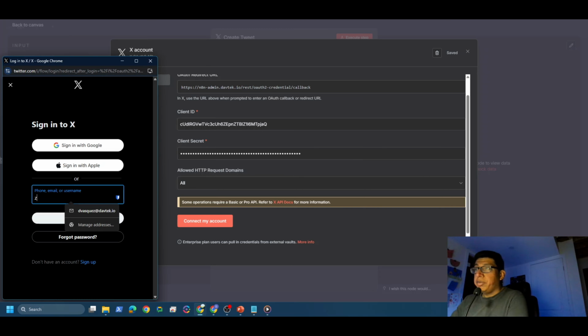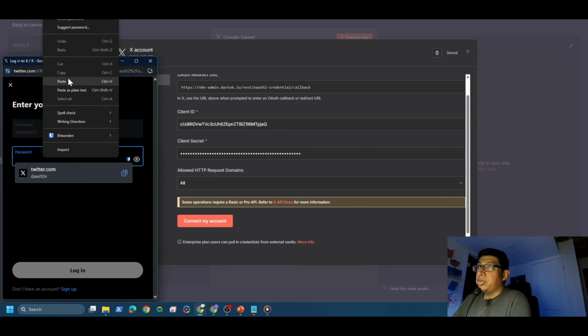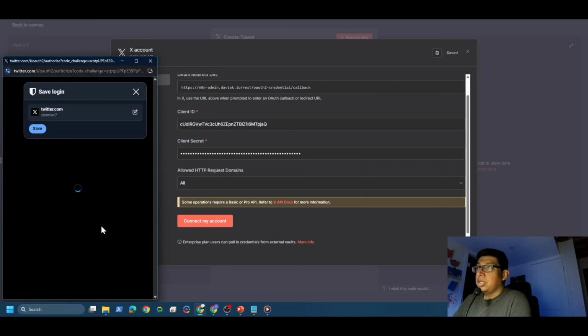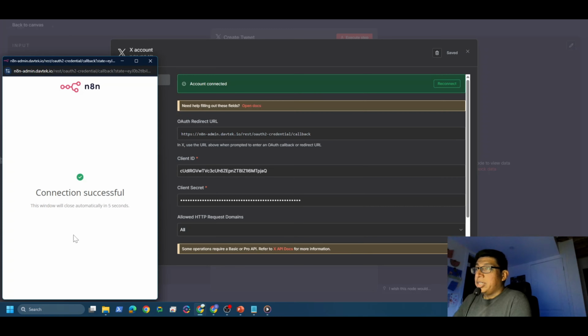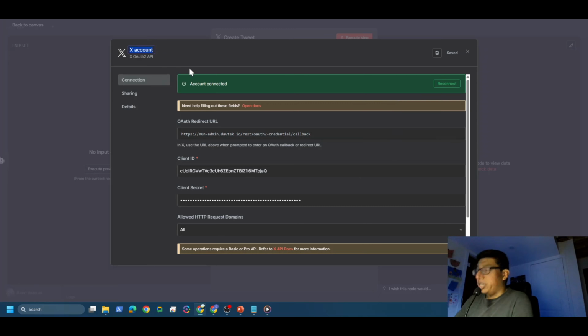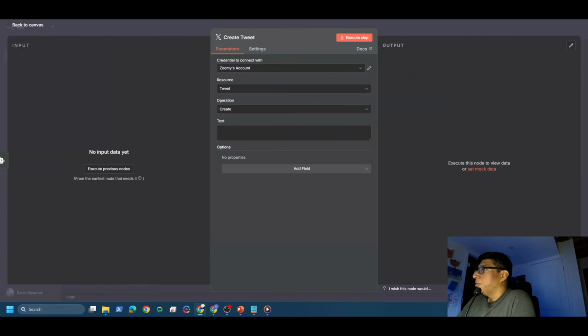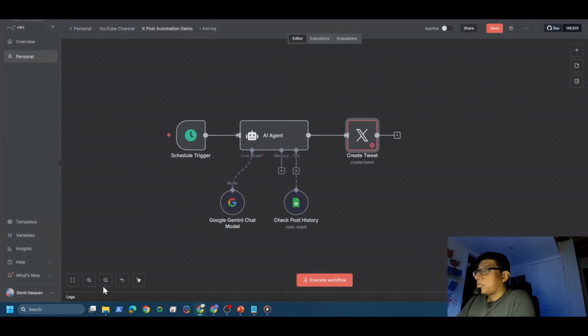All right, so I'm gonna put the username. Put in my password. Awesome. Authorize app is what you're going to want to click, and there we go. Connection successful. Excellent. Perfect. I'm going to name this one Zoomy account. All right, save. All right, so now we have our credentials set up. We're just going to leave it like this for now. Back to canvas. If you're using the template, you don't have to worry about that.